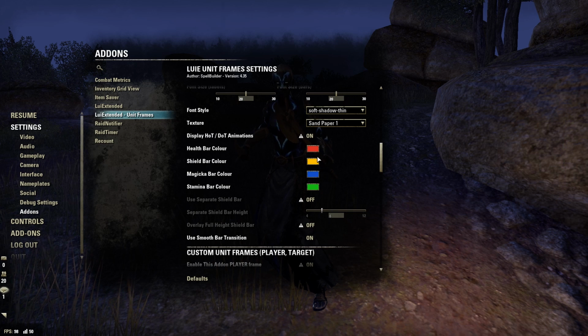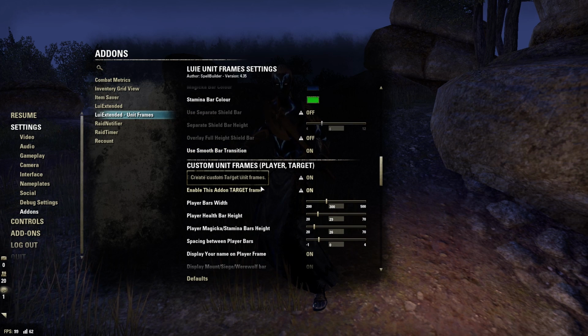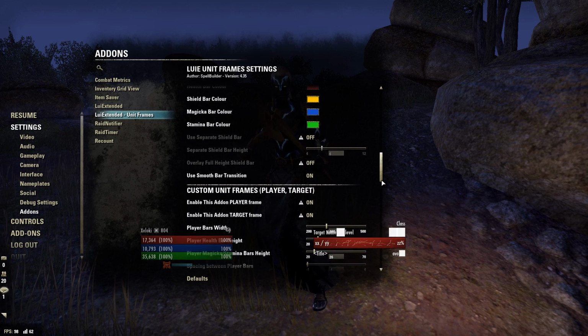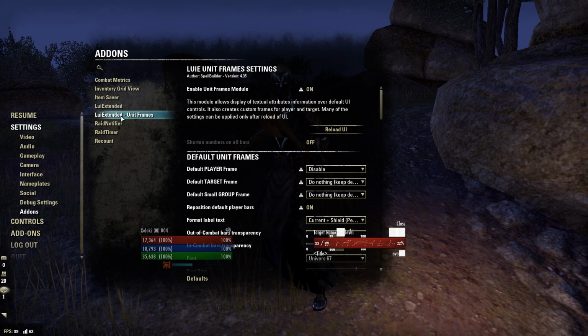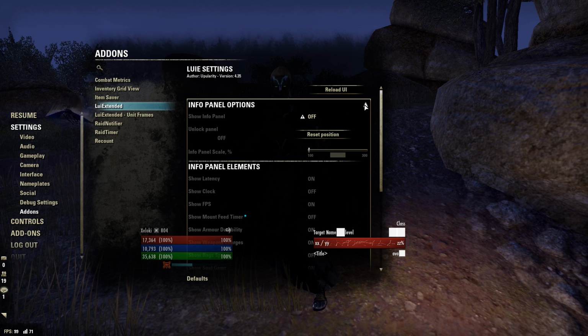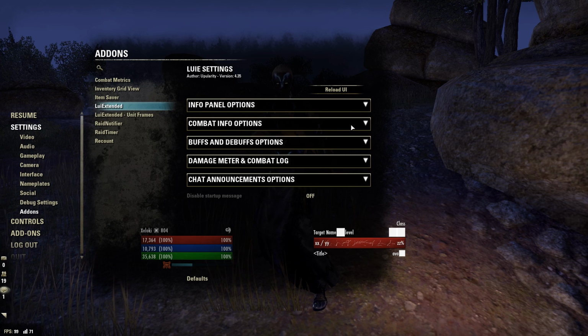And you can do a lot of things with the add-on. You can choose the color of your health bar, magicka, stamina, shield, all kinds of things. There's so much stuff to play around with. It's really cool. It would take way too much time to explain everything, so either you just take my settings or you play around with it a little bit. Then we have more things like info panels. Do you want to show the info panel or not? It's really up to you.